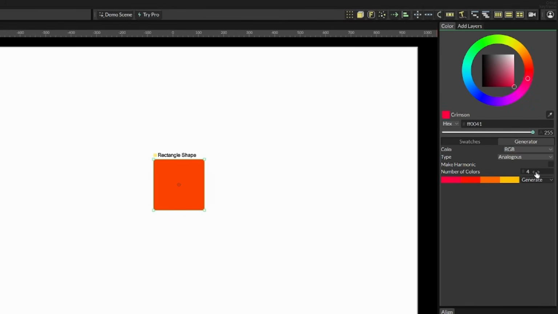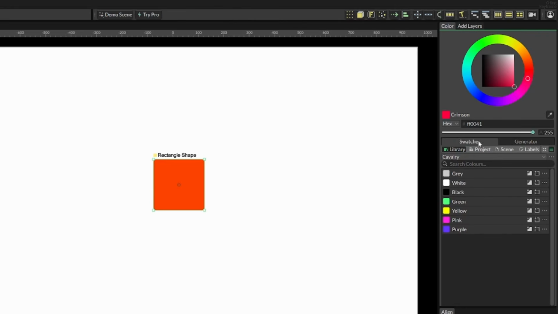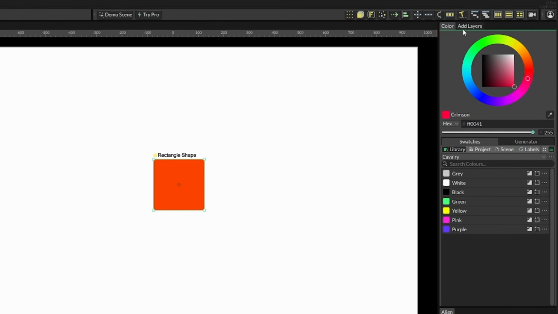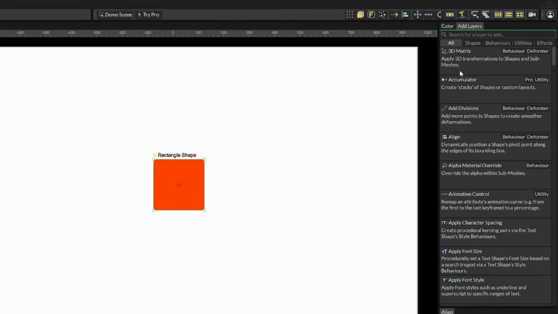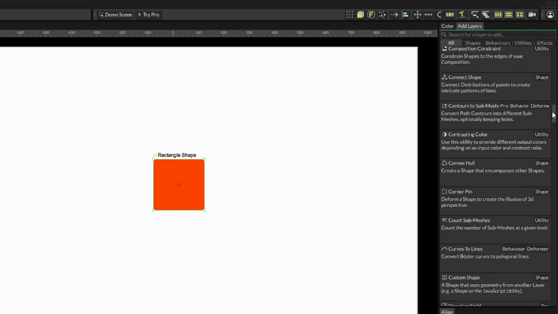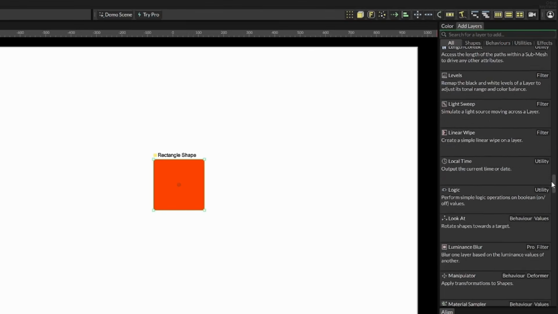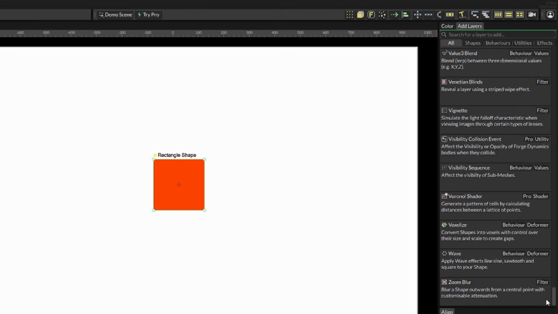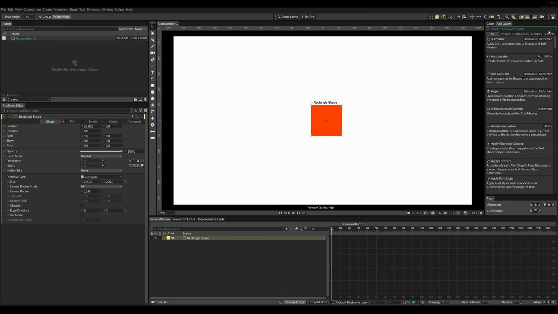But this panel we're looking at right now doesn't only consist of color changes. We can also do something a little more useful for you maybe, which is to add layers. And to do that, we need to go up and change it from color to the add layers. And here you will see all the layers and different deformers and utilities and filters and everything in Cavalry assembled into one long list. And this can be quite overwhelming.